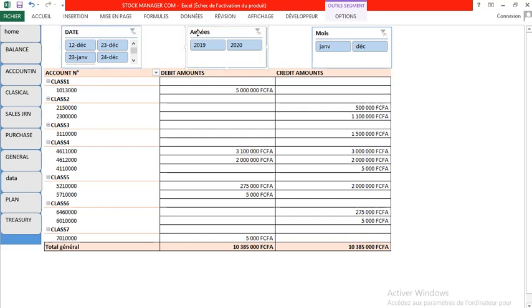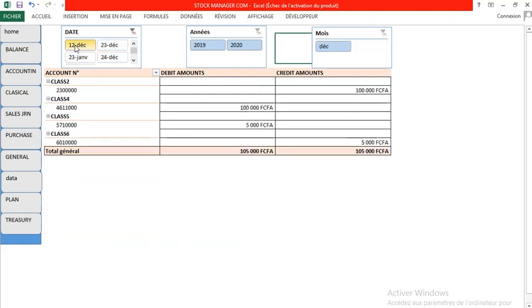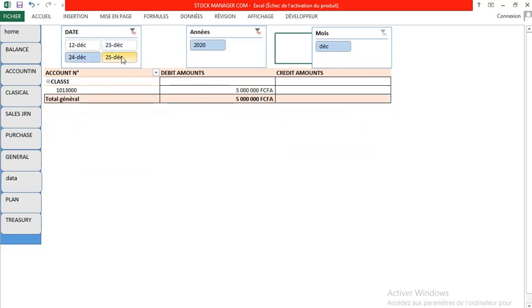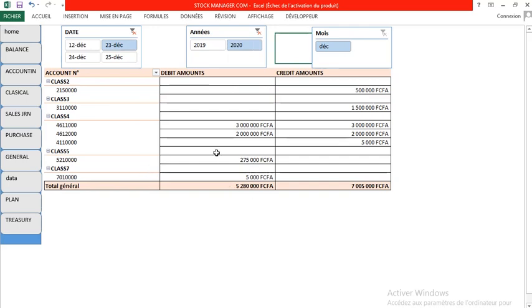So we can filter all of this using this date. For example, if you want to see all the transactions which took place on the 12th of December, we'll click here. Okay, all that took place on the 12th of December will appear here, but in which year? Let's say 2019. Okay, you see it has reduced. Everything that took place on the 12th of December in the year 2019 will appear here. Anything that took place on the 12th of December 2020 will appear here. So we can filter everything with the dates. Everything can be done and seen here.